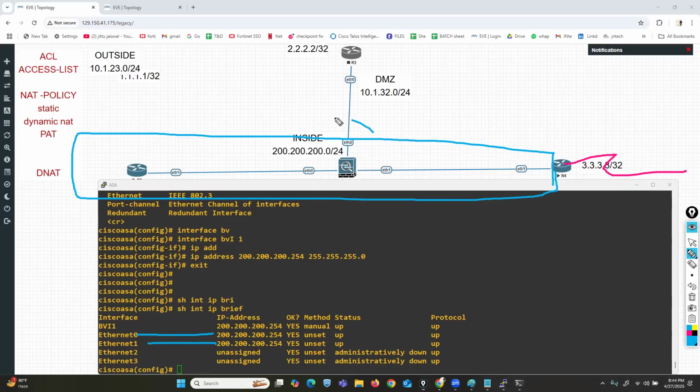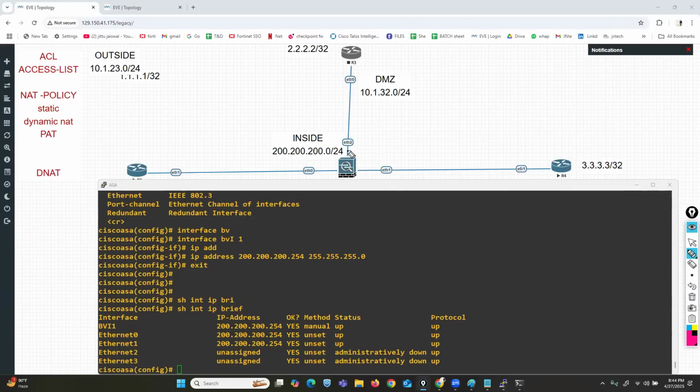So this complete firewall IP address is now 200.200.200.254. You can connect your management port, for example, with this interface, your management PC. And for this management PC, the complete firewall IP address is 200.200.200.254.